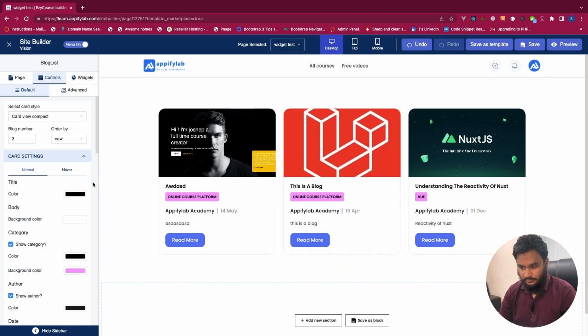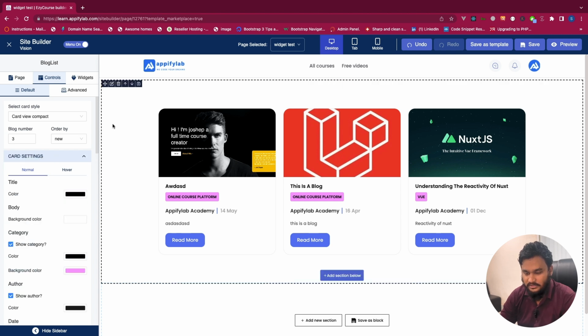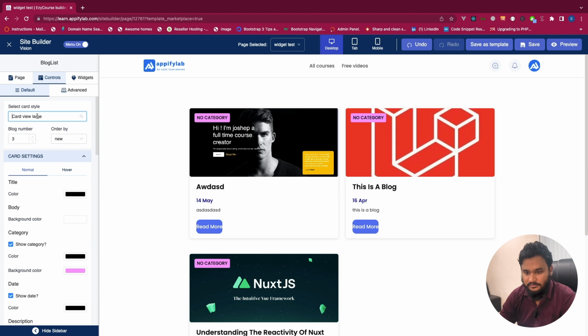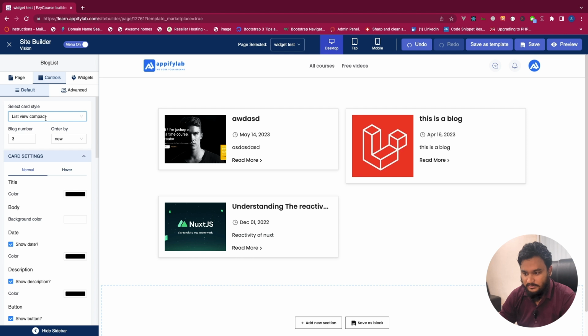So it will pull your blog, and you will be able to see some styling here. Some styles are actually related to the card, and some are card settings. So you will be able to see something called card setting in all the widgets. And from here, you will be able to select your card style. So for example, I can select multiple card styles, and we will keep updating as much as possible. And then you can actually see or write how many blogs you would like to show. And 3 blogs here it's written, and you can sort by new and old.